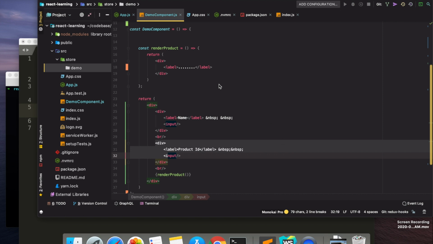Hello everyone. So in this tutorial I am going to explain to you how to use Redux using hooks. I would assume that you already know what Redux is and what a store is, and you have basic knowledge of the dispatch function and everything. If you don't know that, then probably this tutorial is not for you.